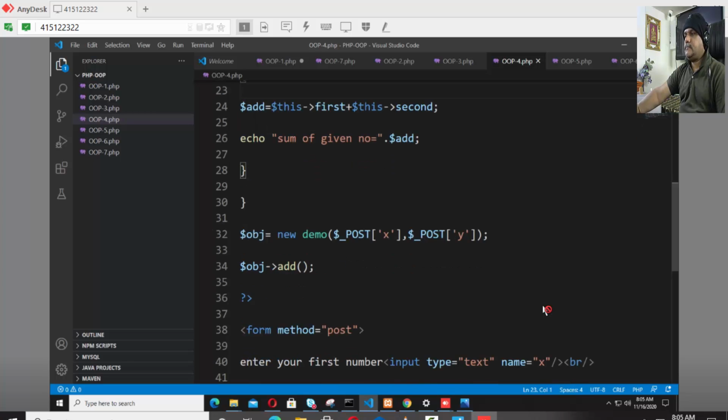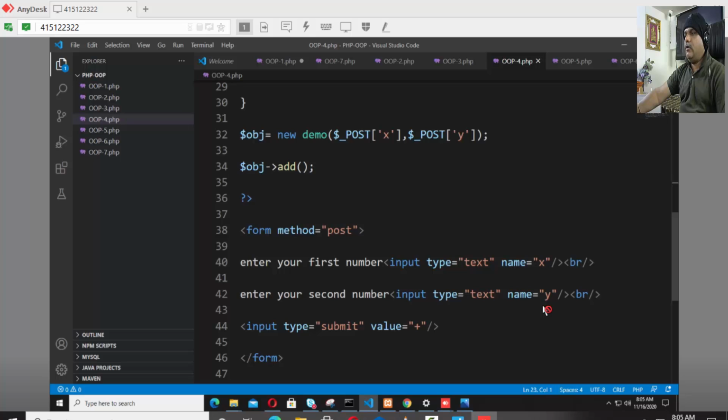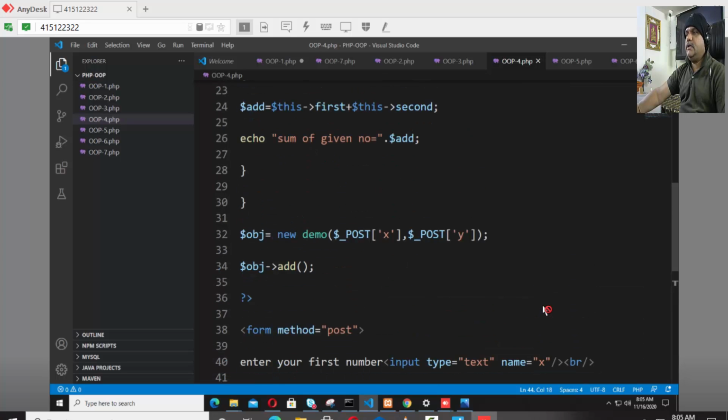So now here again there is a form, first number, second number, and the submit button. Now I am using the method called $_POST. The difference between GET and POST is that in both ways we can transmit the data from the request page to the controller page.